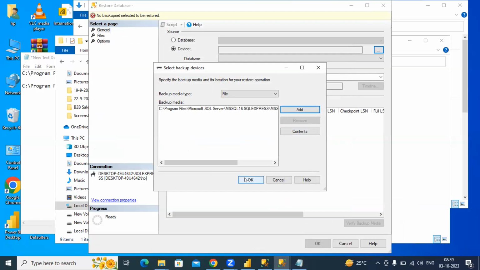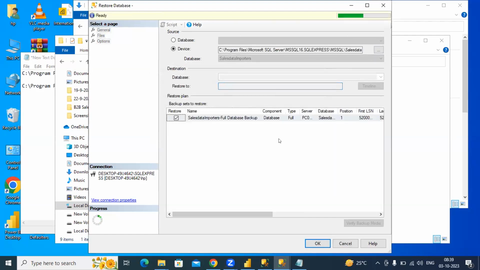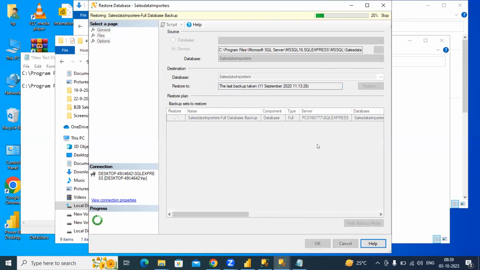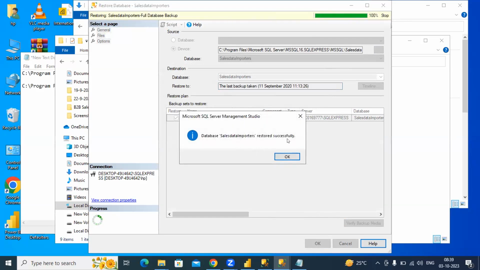So we are trying to restore the backup file to your SSMS. It is reading the data and progress is going on. Select OK here. We are trying to import it. So that process is done. Select one more time, down there is an OK button. The full database we are trying to restore. We have to get a notification that the import is successful: database sales data importers restored successfully. Select OK.